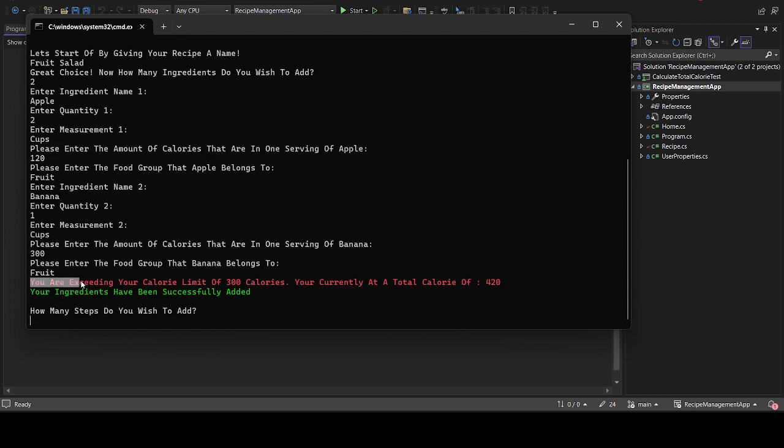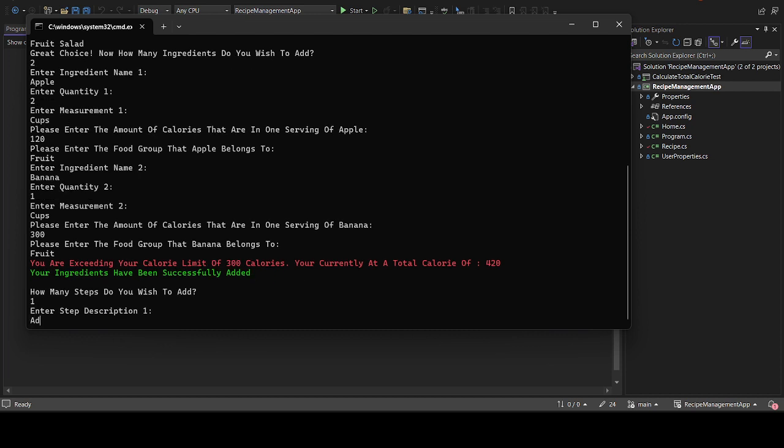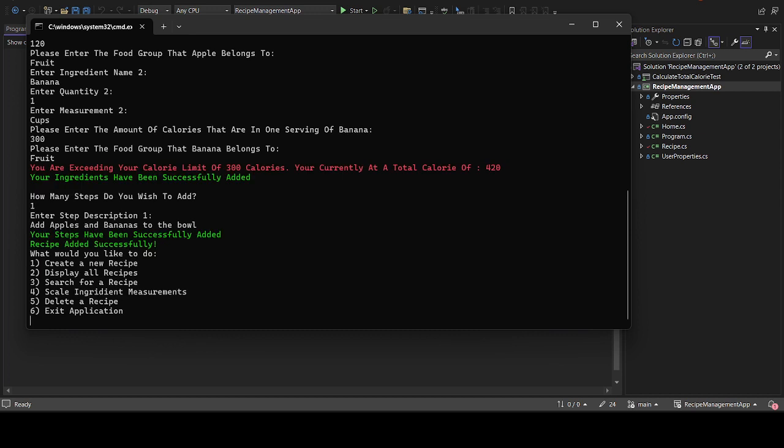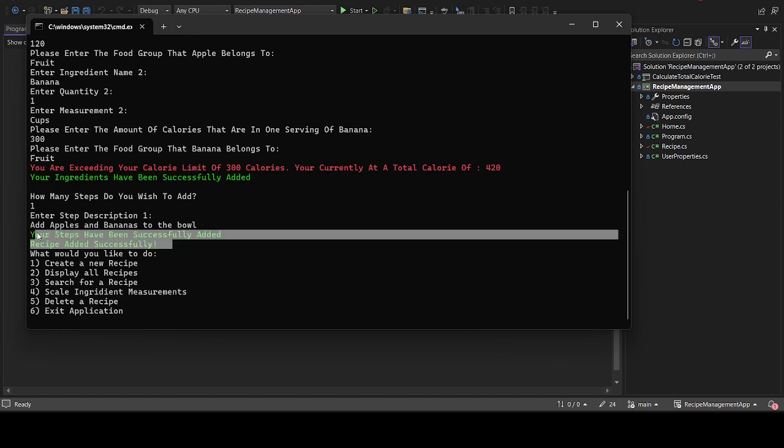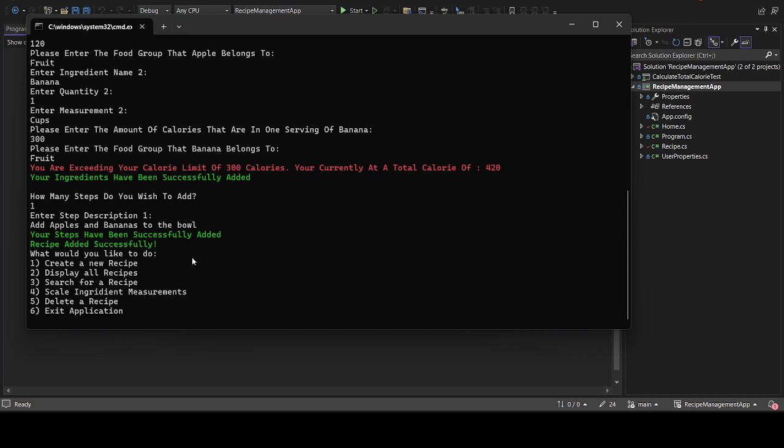So over here it indicates you're exceeding the calorie limit of 300. You're currently at a total calorie of 420. And it'll indicate that it has been successfully added. So when you add a new step, say add apples and the banana to the bowl. And then it'll indicate to the user that everything has been successfully added.